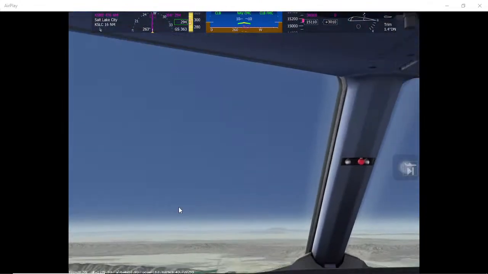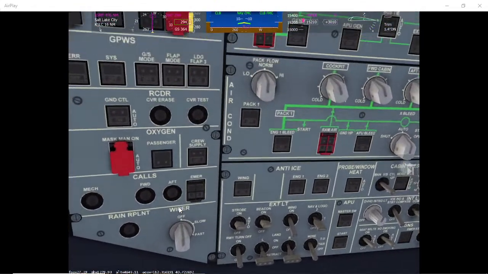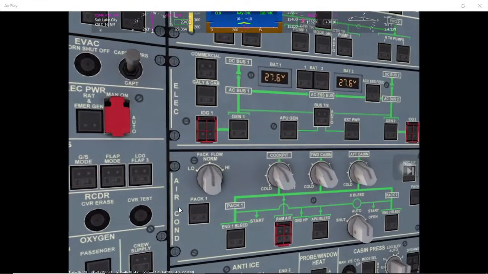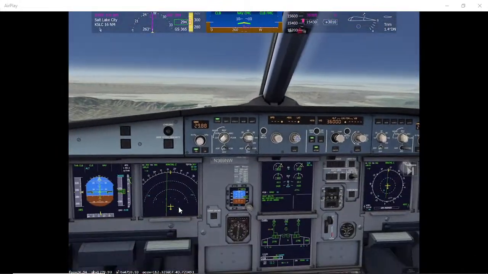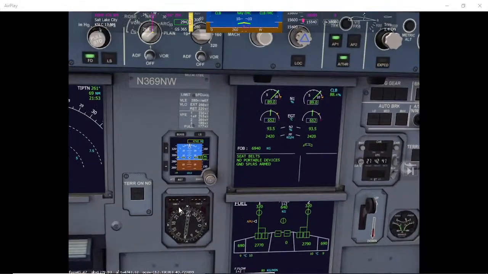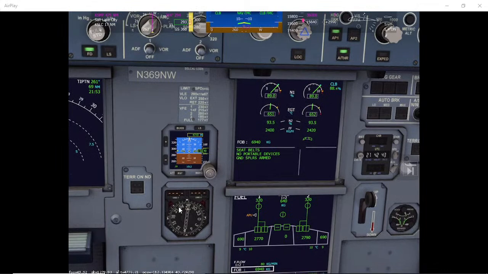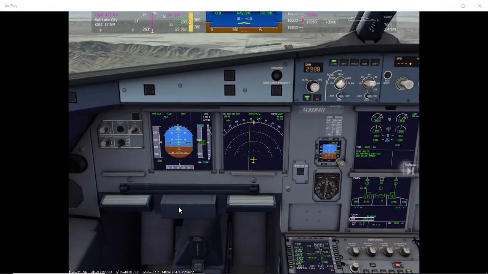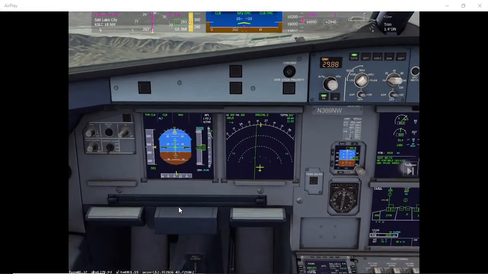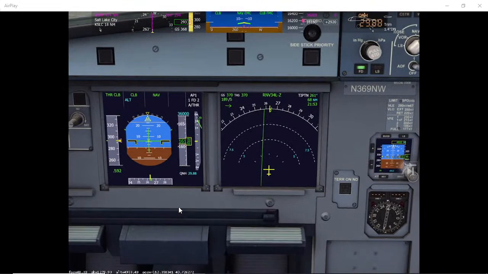Still says APU. APU should be off. Maybe that's just showing where the APU gets its juice from. We got a decent amount of fuel. Maybe we'll be okay. Who knows? All right, we can set our barometer to standard here momentarily.